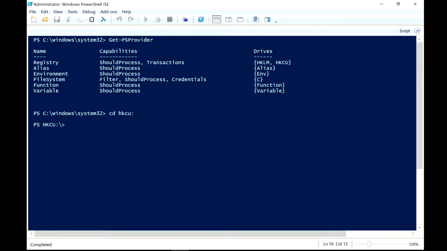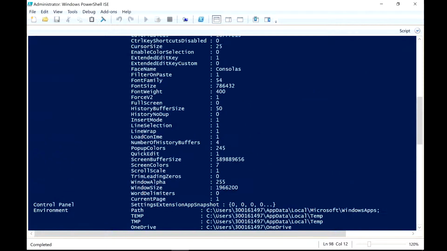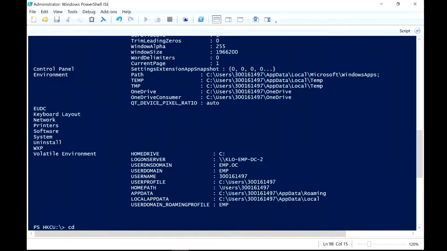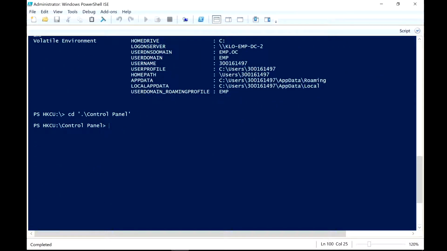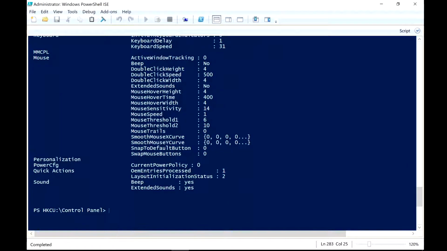We did this last video, and I'm going to do it again. I'm going to run dir. There are all my environment folders, and I'm going to pop over to the control panel. Inside that control panel, I can see a series of items. Those items, these objects, match what I see in my registry editor. And there's the one I was looking for right there. This is all my mouse options here under the mouse folder.